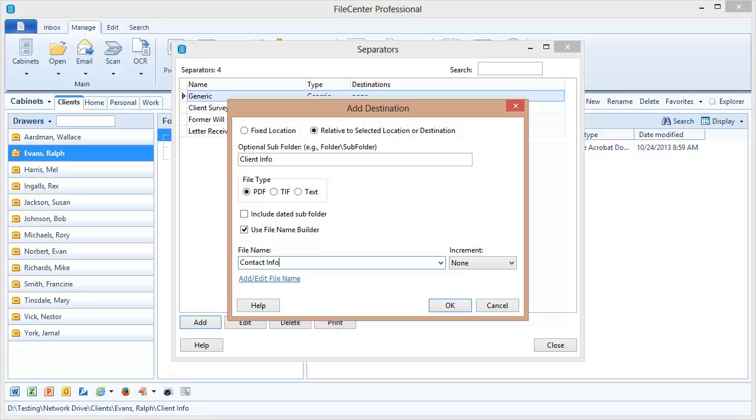So when I do this scan, the scan is going to be called contactinfo.pdf. I can assign an increment. What that does is that puts a counter at the end of the file name if you're going to have more than one document that uses this same name. But in this case, I won't have, so I'm going to leave that alone.